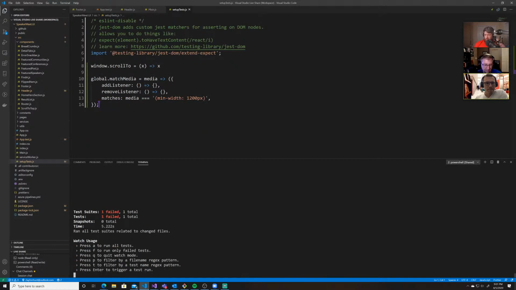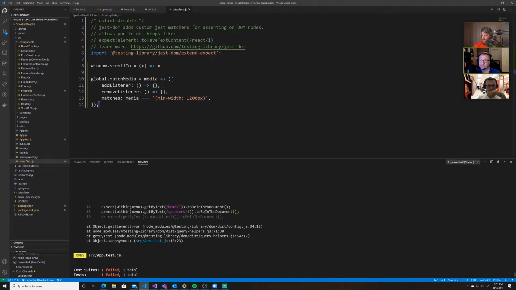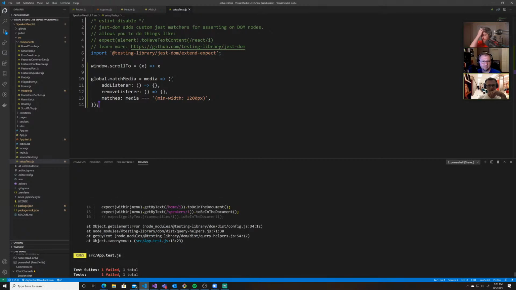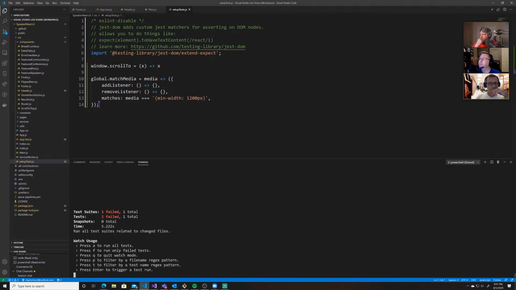This is another one of those things that they should have thought about. What was the error message? It's just saying that it couldn't find the element. Unable to find an element. Yep.